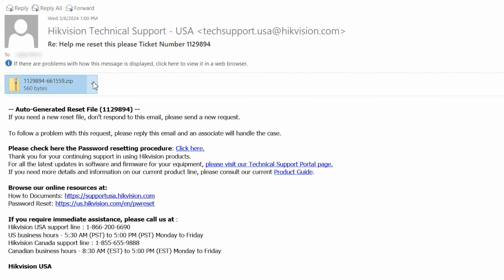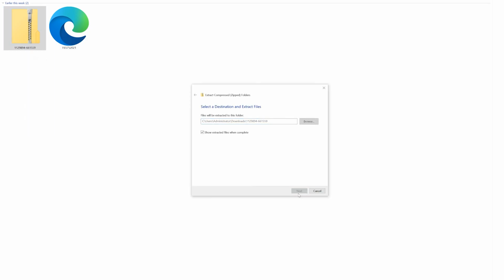Download the attachment in this email. Then open the file location. Since the file we got in the email was a zip file, make sure you extract the contents before proceeding.